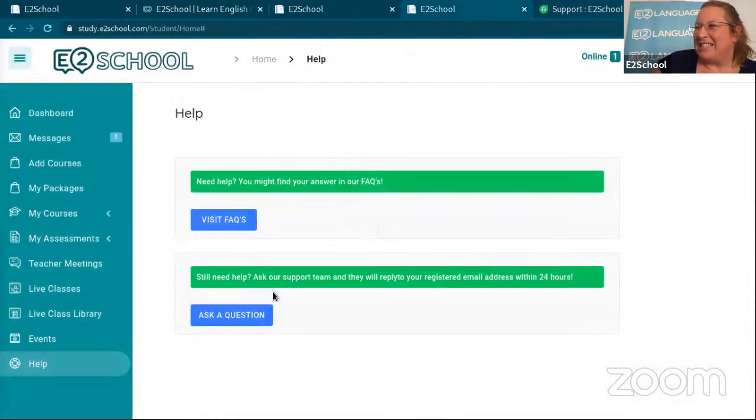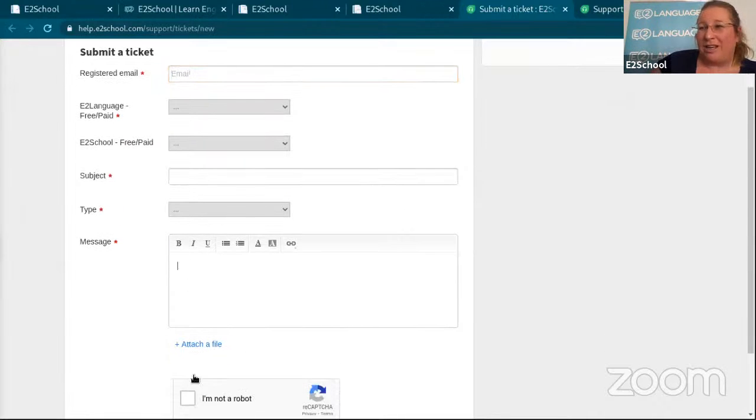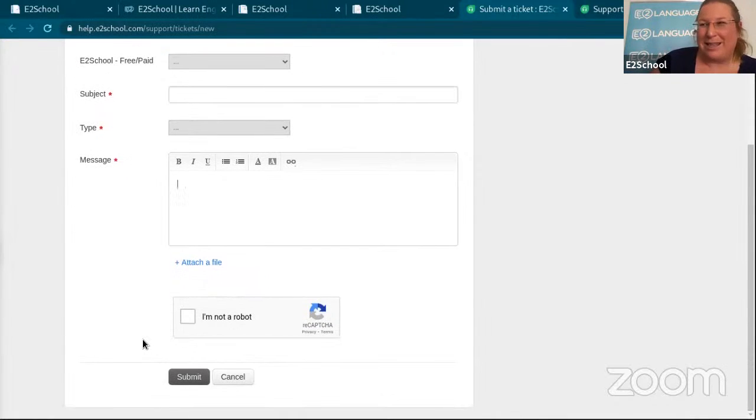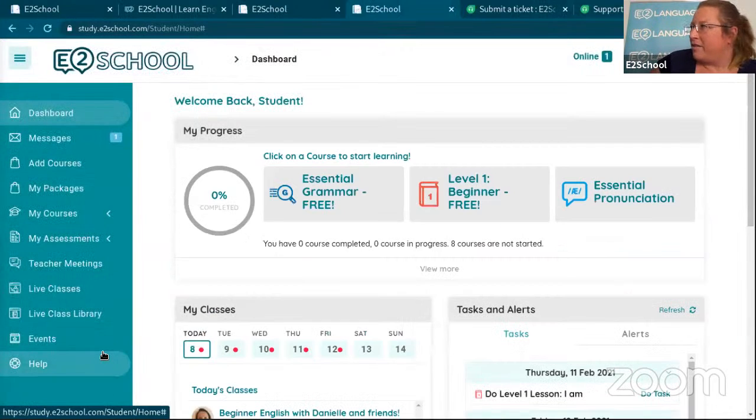Or if that doesn't answer your question, you can go to the other button, ask a question, and you can send someone in my support team a question. Type your message up, and you can even add a photo to show me what's happening, and I or someone in my team will try and fix what's happening in your account. You just push submit at that point.